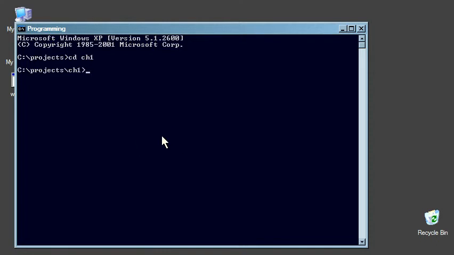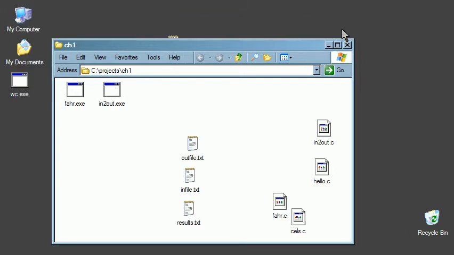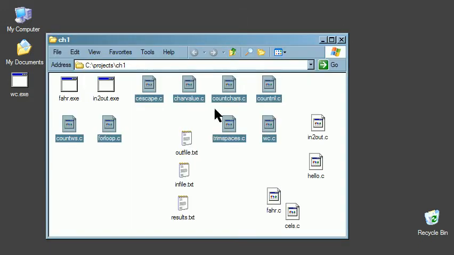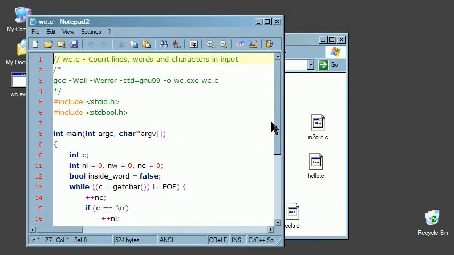Recall last time we made a projects directory by using the command prompt. So here from my chapter 1 directory I'm going to use the start command to open an Explorer window. Next, move the files using the mouse. Now let's take a look at the word counting program. The word counting program looks like this.